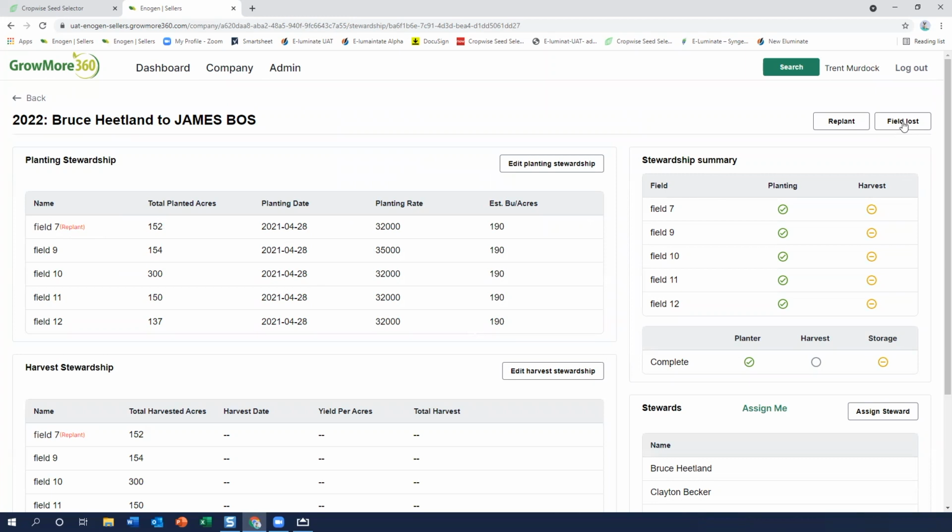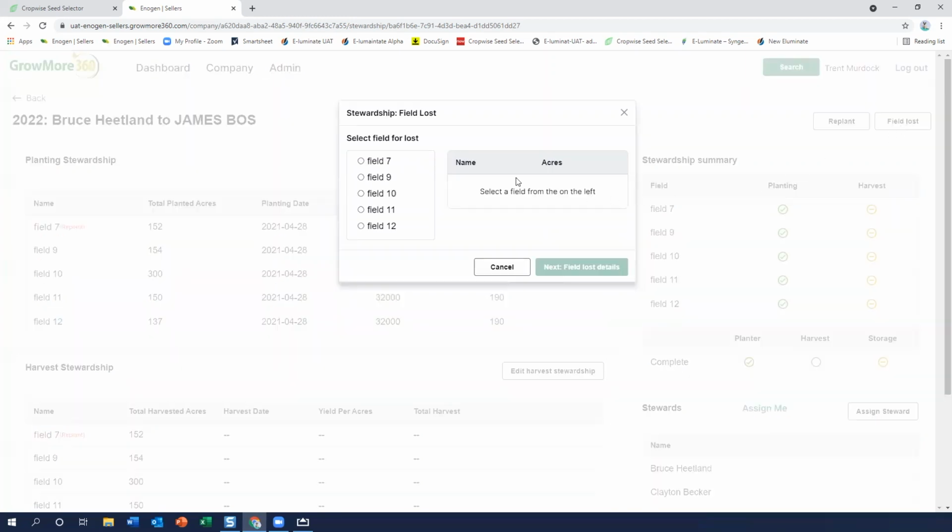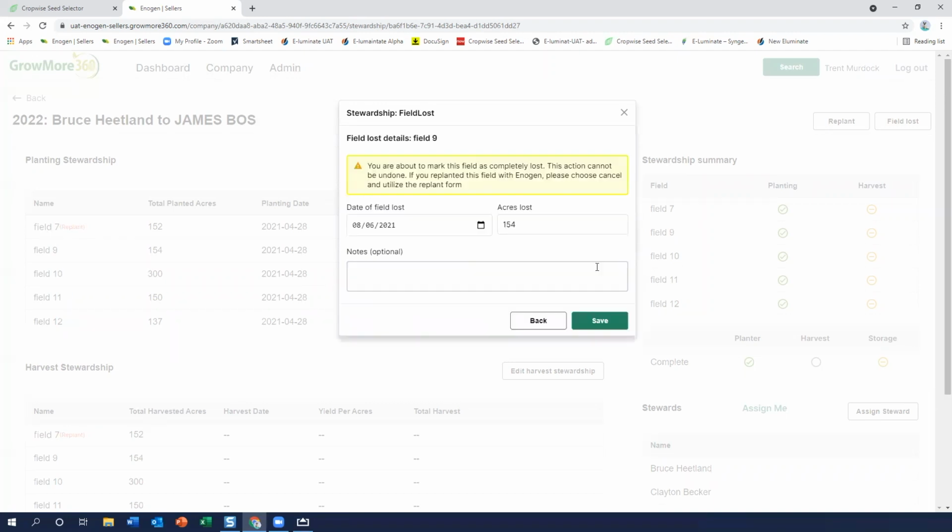Now with field lost, we're going to come up here to this corner and we're going to do the same thing. Again, it is exactly the same as replant. You're going to go ahead and select that. Now this does change. You can't only do a portion of the field. You have to lose the whole field. And once you do this, this will no longer be editable. So make sure you are choosing the correct field when you go through and do a field loss.